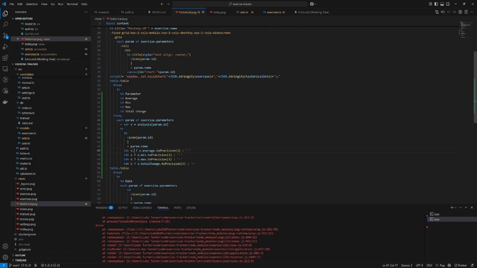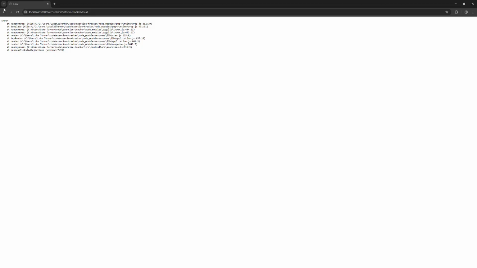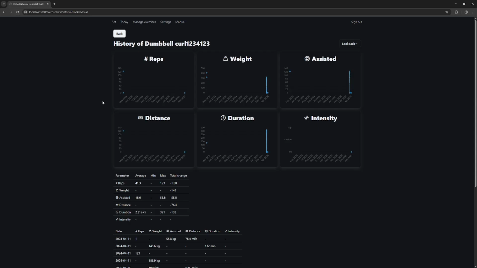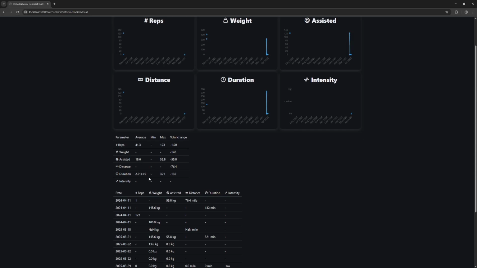Maybe this has to be like v.average. Average. Same thing here, like v.min, dot max, and dot total change. Okay, so now if there isn't something, it's going to do a dash.